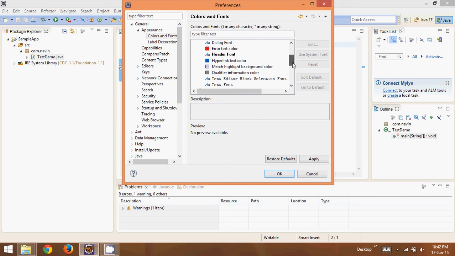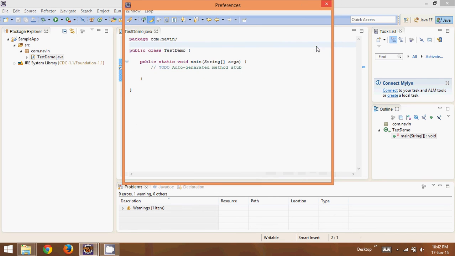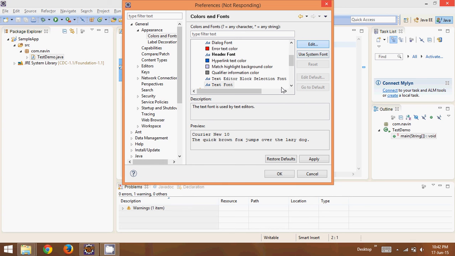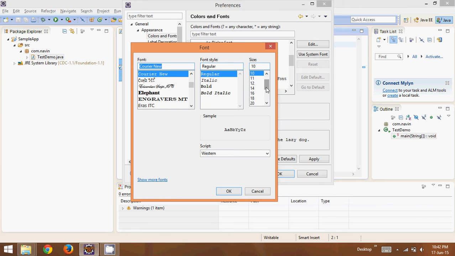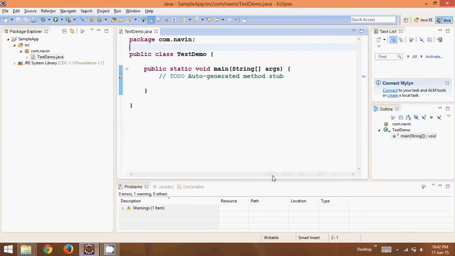And you can see at last, there will be a Text Font. Click on Edit. Now you can choose the size. So I will say size is 14, and let me make it bold. Click on OK, and OK. So this is how you have to increase the font size.